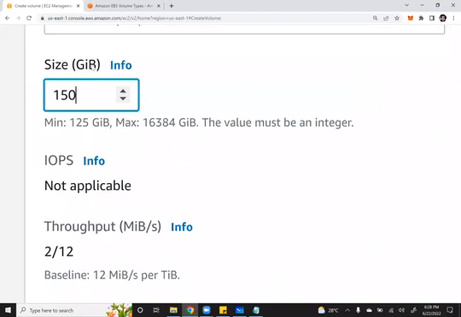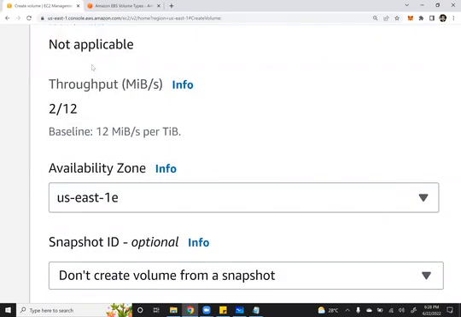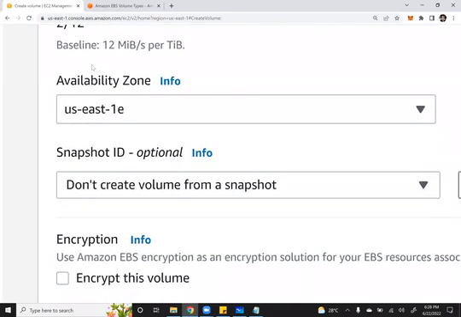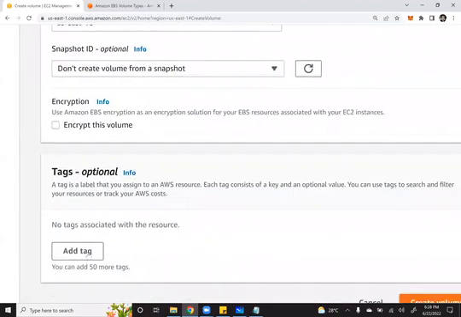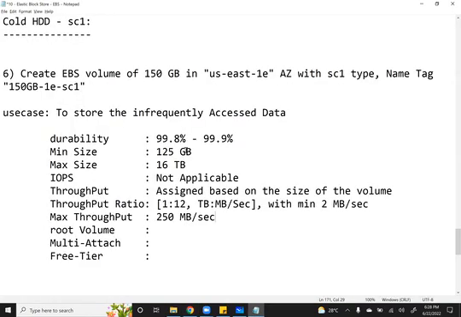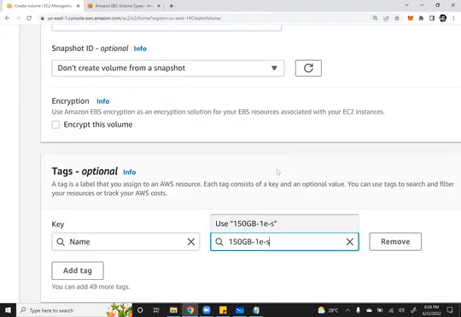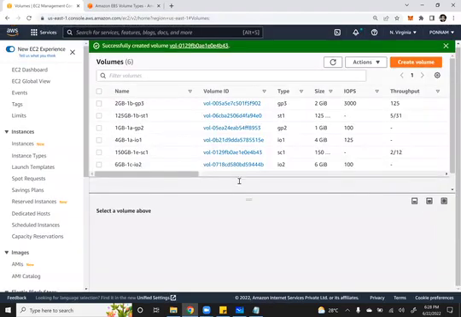So for 150 GB, you will get only 2 MB per second. And the availability zone, we decided to create in 1E. And then let us use the name tag here. And click on create volume. So the volume got created.